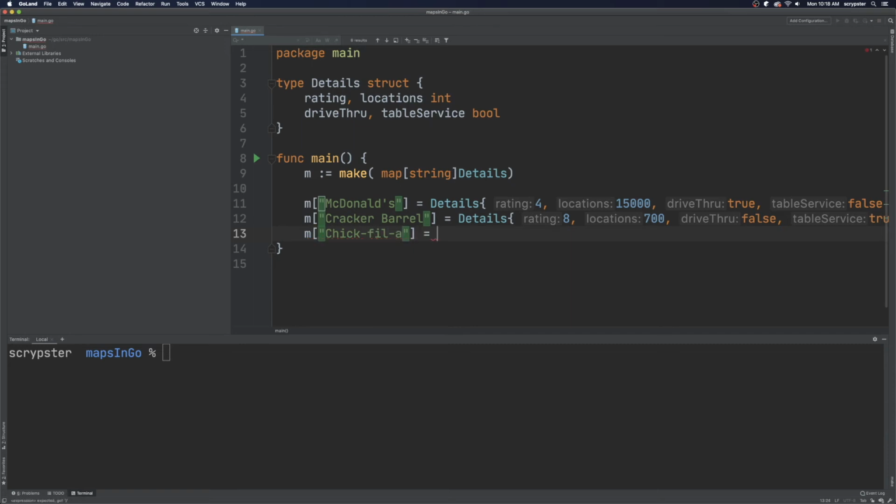And we'll set it equal to the details struct. And let's provide it some details. Now, I like Chick-fil-A, so I'm going to give them a rating of 9. I think they have about 2,700 locations in the United States. That's just a guess, I really don't know.